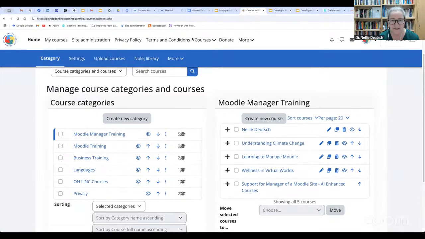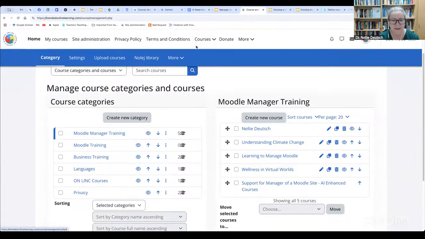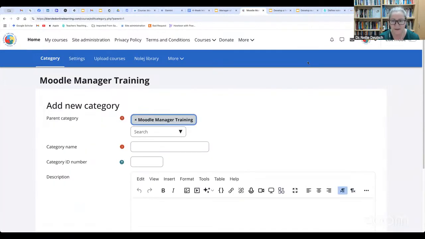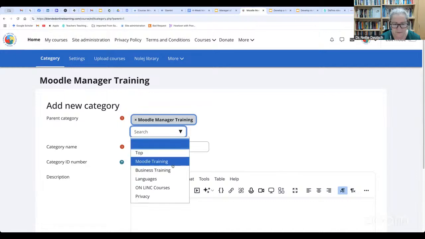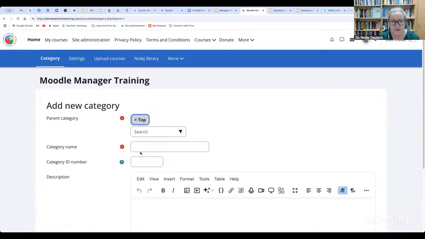Let me know if you can see that. Create a category. Okay, can you see that? Yes, wonderful. You can use your voice too, if you can. Then you go into create a category, and this is what you do. The category can be under these, but you're going to create your own category. So you go into top. Under top, you're going to give it a name.